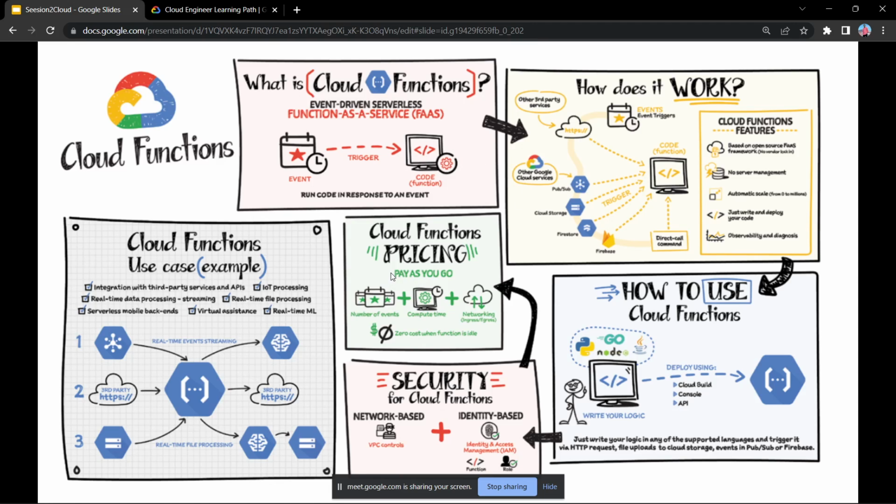The rest of the things are managed by Google itself. You don't have to worry about hardware or any other infrastructure. You just have to focus on your cloud. And Cloud Functions can be integrated with Firebase, Cloud Storage, and other Google services.